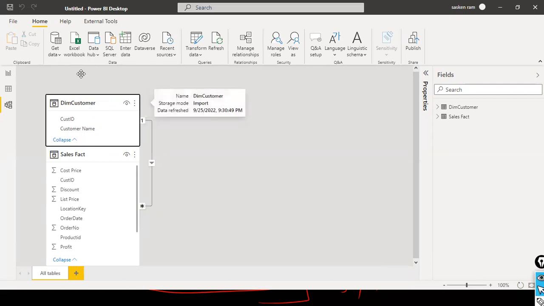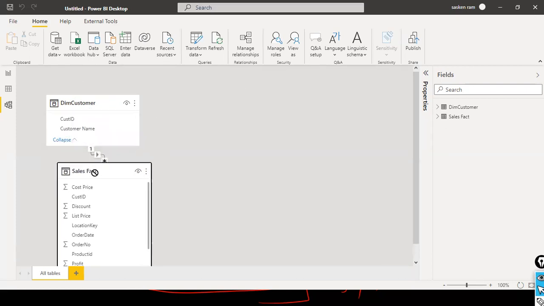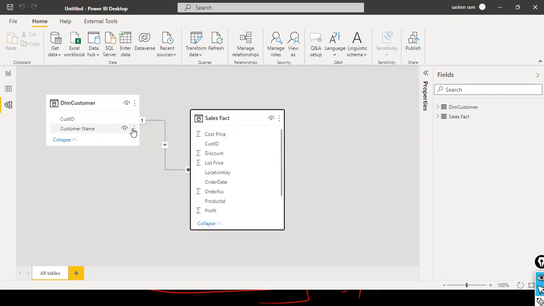Okay, now you understood to some extent the importance of the relationship, and what is one to many, and how to create the relationship. In order to create the relationship, you need to have the common column between the tables. The common column need not have the same column name. Okay, there will be some kind of naming convention that can be different.